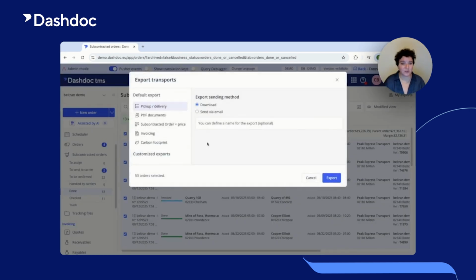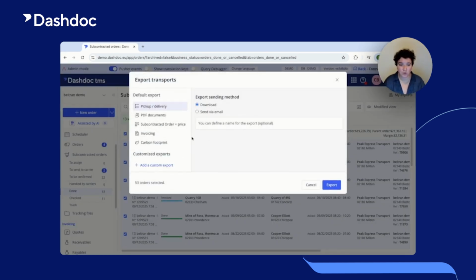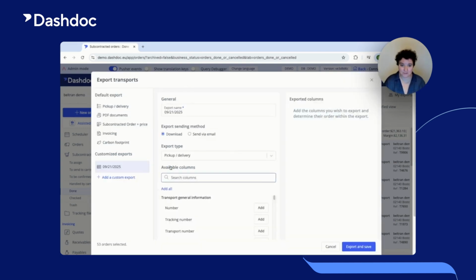Here we have different choices of what we want to export, how we want to export, and we can even go a step further and add a custom export. This way, if you want to reuse these same options later on, all you need to do is select them here, write down whatever name you would like to use, and click export and save. You'll receive these exports either by having them downloaded onto your computer or having them sent by email.